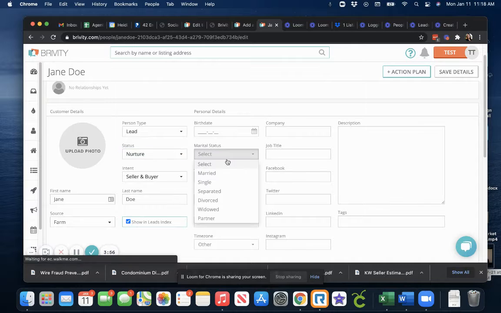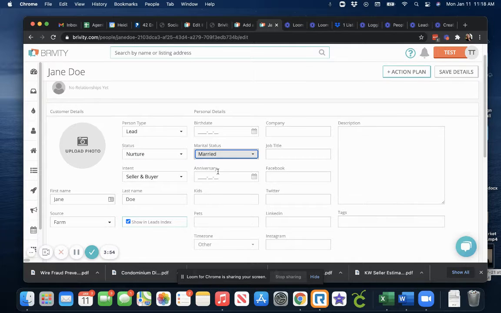Maybe in conversation, you already know that she's married. Anniversary, it doesn't specify whether it's talking about being married or home anniversary because there is no home anniversary designated specifically. So what we do is we actually use this for home anniversary. If you find out their marital status anniversary, you can put that in the description.